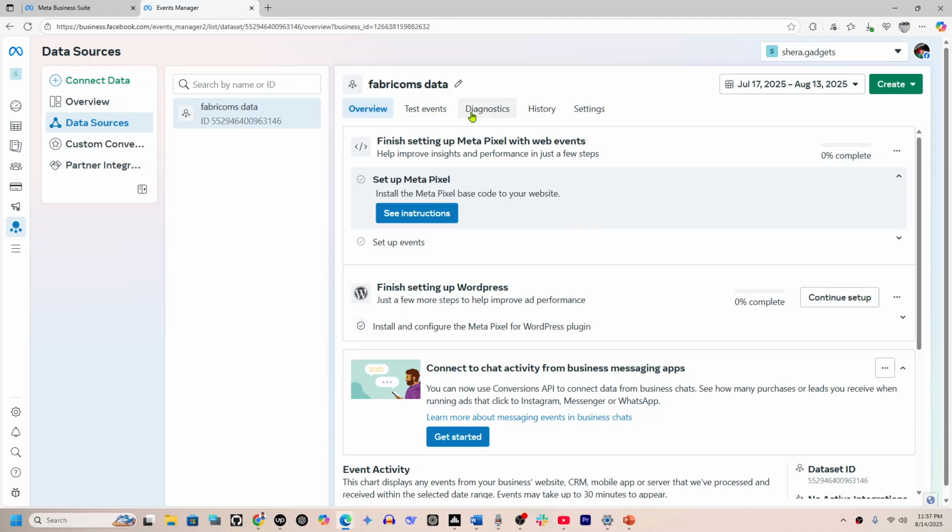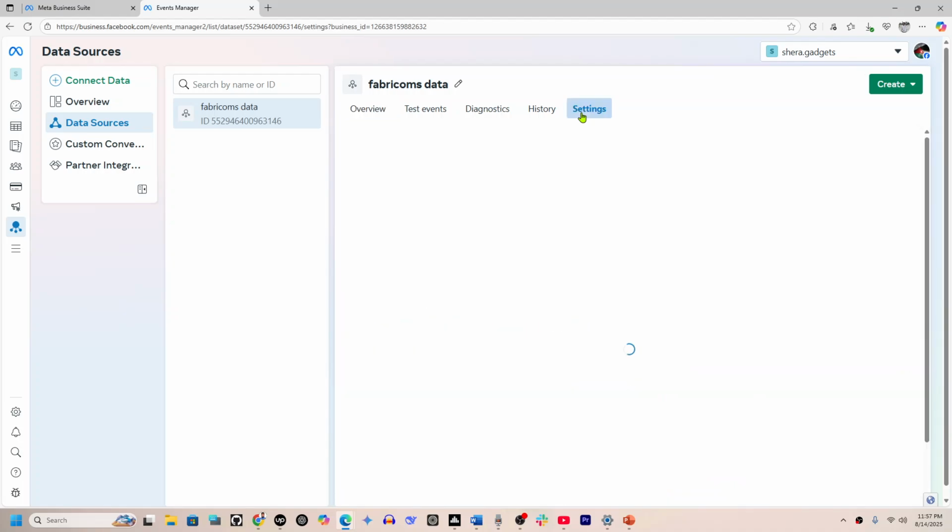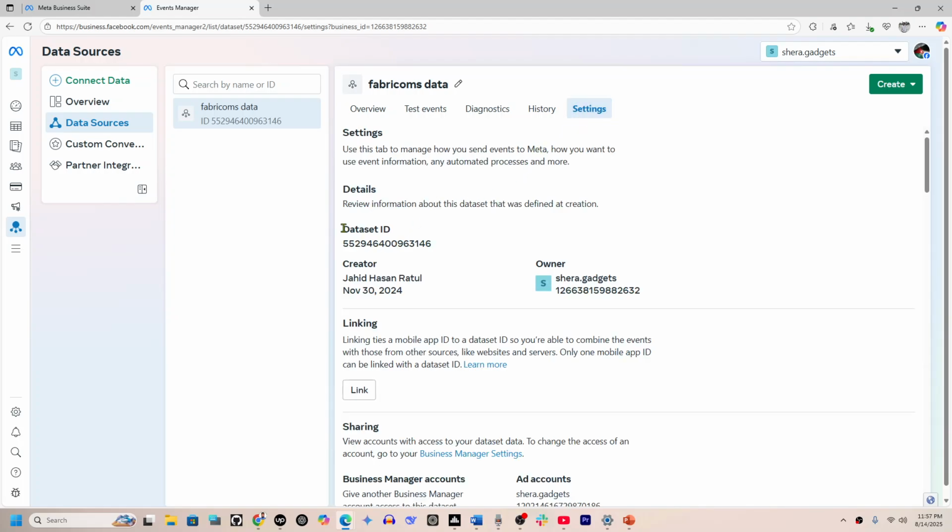So let's actually click on settings, and here we are. We just have to find out our pixel ID for this page.